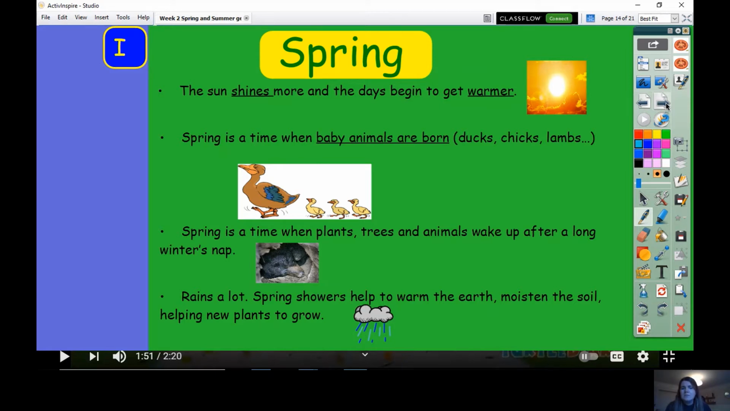In spring, it does rain a lot. We have spring showers to help warm the earth, moisten the soil and help new plants to grow. Another way of saying that is sometimes we call them April showers, because in the UK we often notice that in April we get a lot of rain to help this to happen.